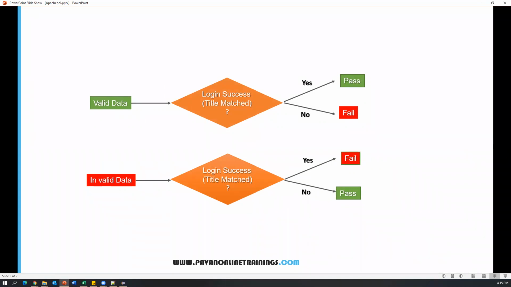Okay. So when I pass valid data, if the login is a success, that means the title got matched. If yes, then I can say my test is passed. When I pass valid data, and the login is not successful, then I say fail, because when I pass valid data, login should be successful. When I pass invalid data, it should not be successful. So when I check the first scenario here, valid data, login success, we need to verify whether the title is matched or not. If the title is matching, then I can say it is passed. If the title is not matching, then I can say fail. This is positive testing.